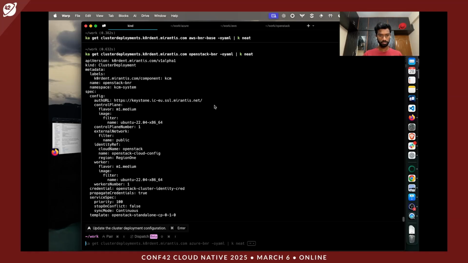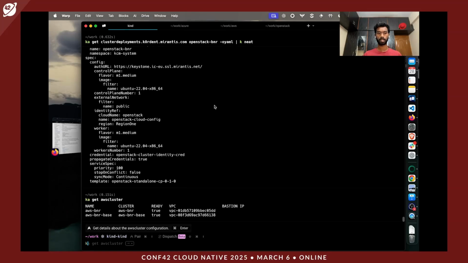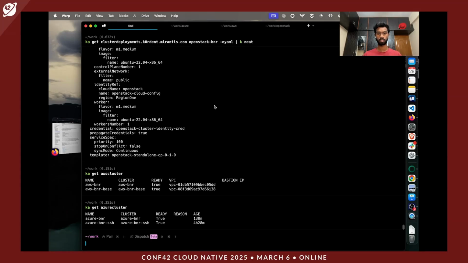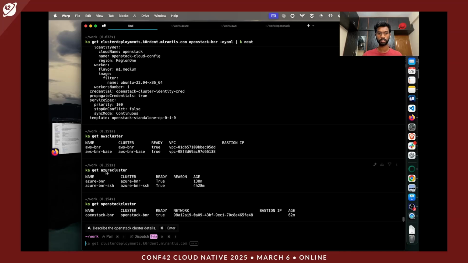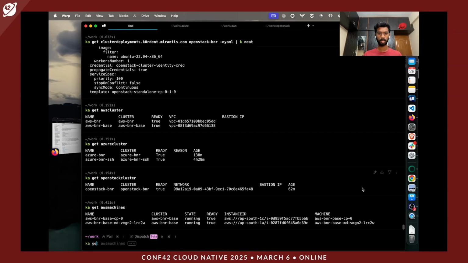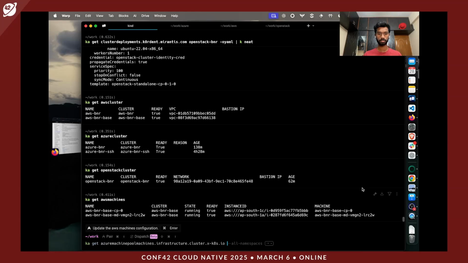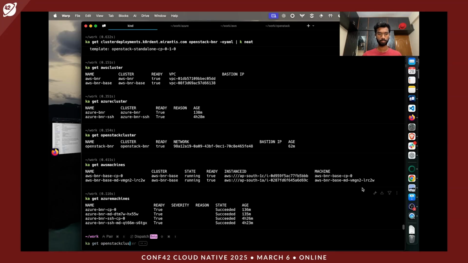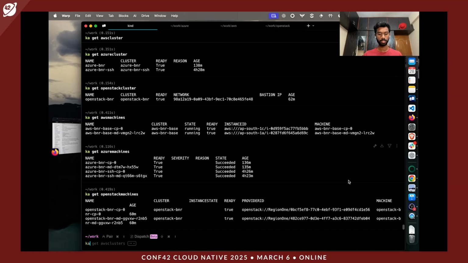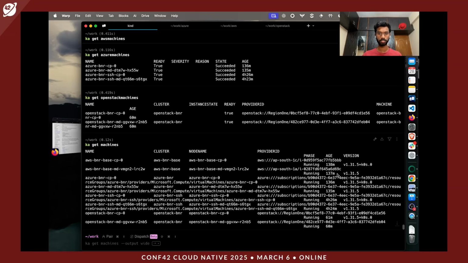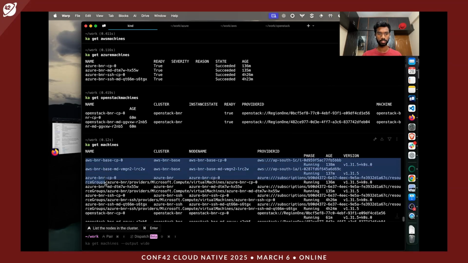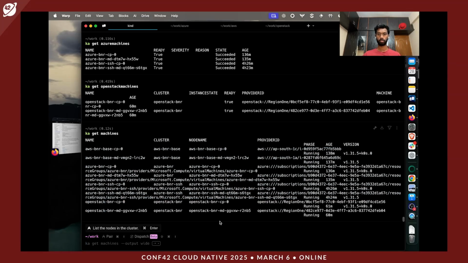All right. Now that we've seen the cluster deployments, and like I mentioned, it's all CAPI objects, you can see the CAPI objects being created underneath. So you'll have the AWS cluster, Azure cluster, and OpenStack cluster. And you will also have the AWS machines, Azure machines, and OpenStack machines. And finally, if I do a machines, as you can see, it's listing all the machines that are available on the cluster.